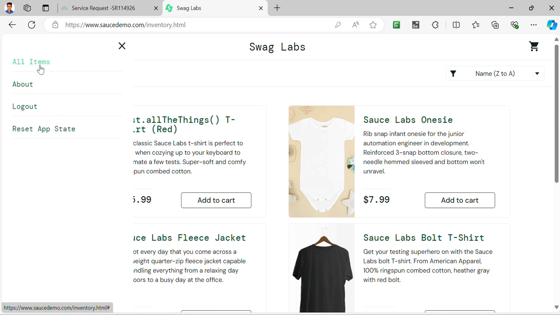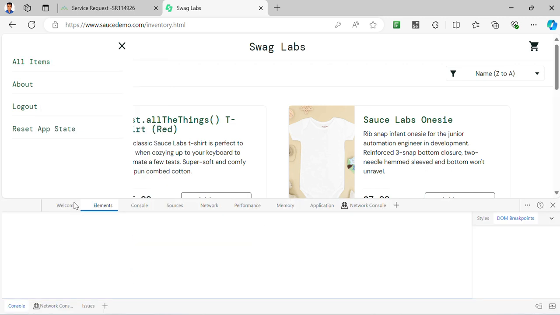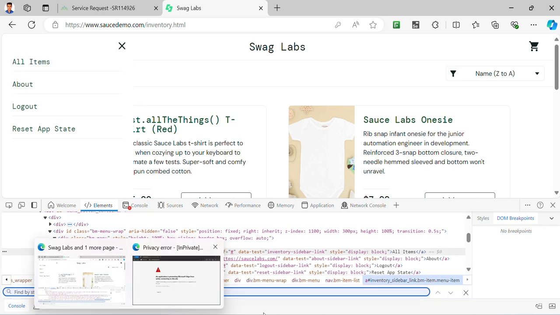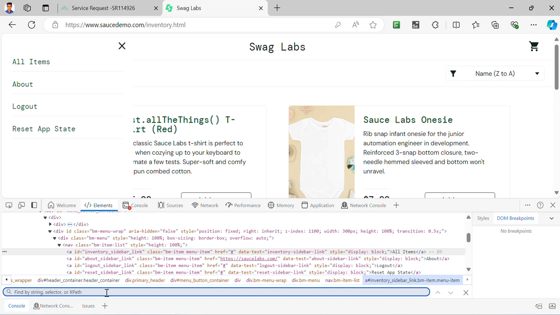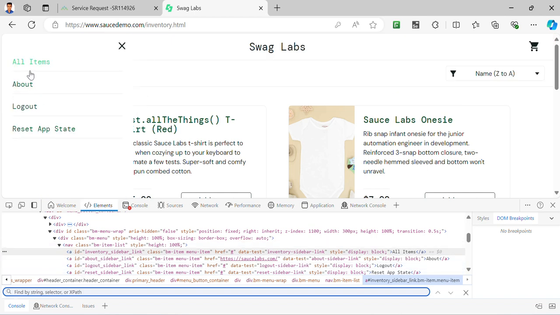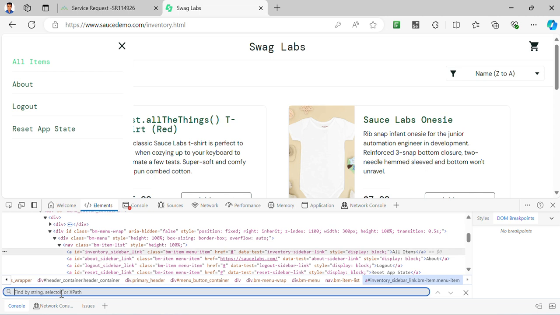So let's start. Right click here, inspect. If you see here, the console is open. Now press Control F. The search bar is open. Now what you have to do: if you see here, the ID is common for these elements, all elements have a common ID. So I will write one dynamic XPath based on this ID.